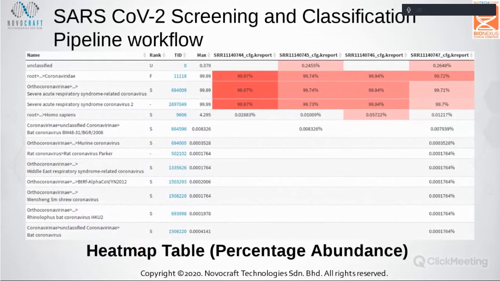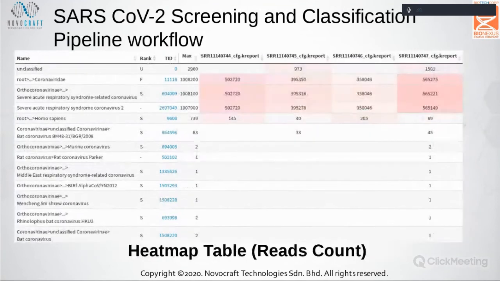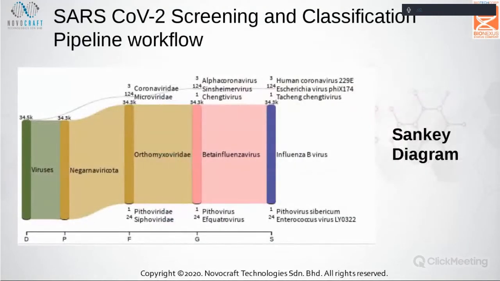Next is the heat map table. This heat map table shows either the percentage abundance or the read count of human and each virus in the samples. The higher the intensity of the red color, the higher the percentage abundance or read count of that specific organism inside the samples. And then we have the Sankey diagram. The Sankey diagram shows the read count of human and virus in the samples. The larger the size of the branch, the higher the abundance of that specific organism inside the samples.